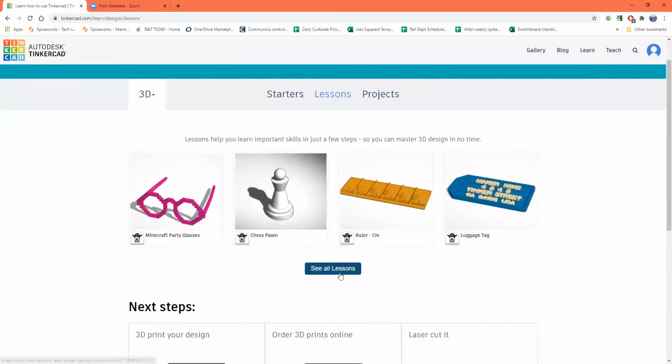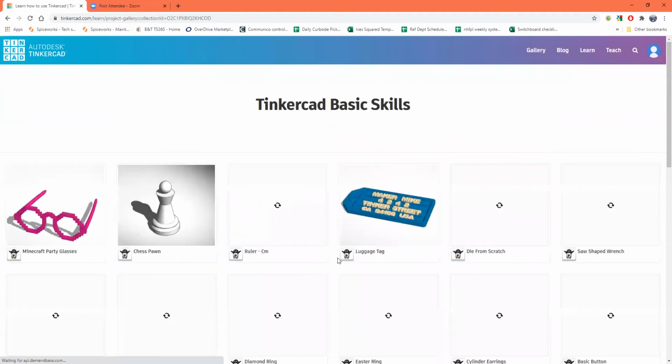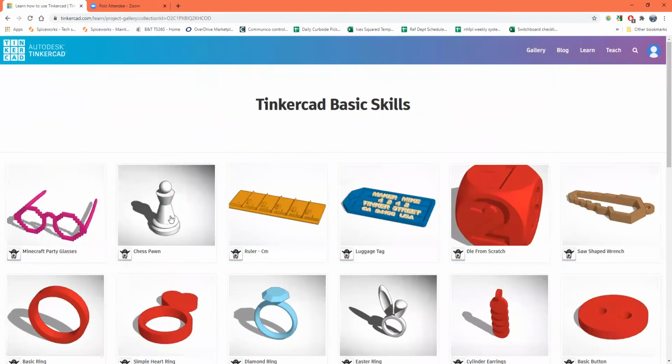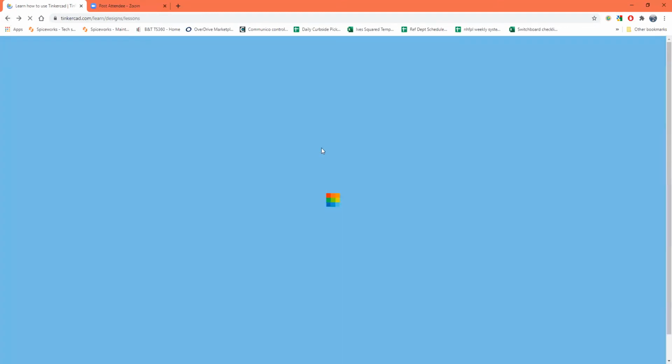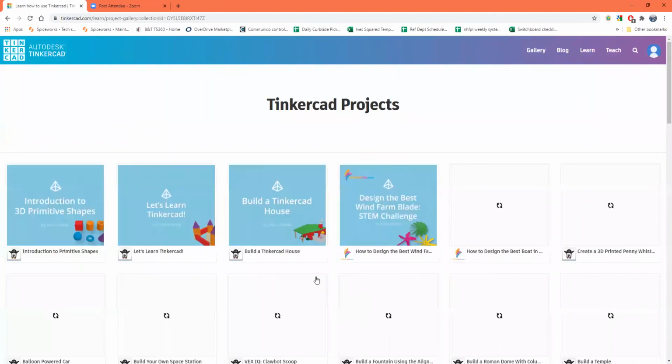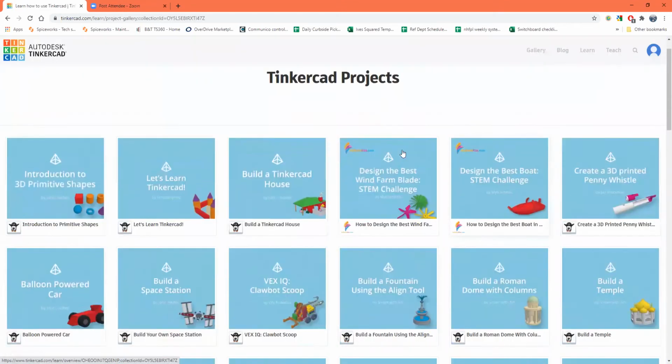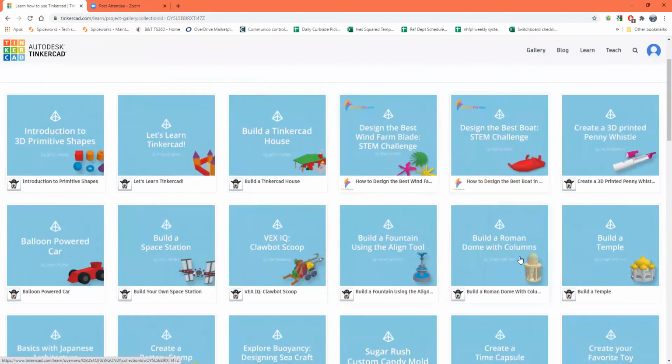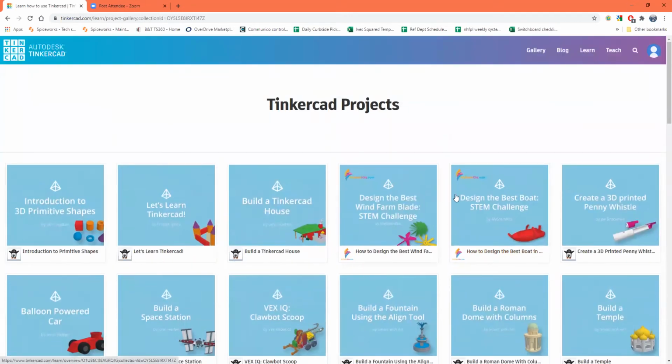Lessons are more complicated, like simple projects. How to make a chess piece, how to make a ruler. Or if you go to projects, these are more complicated projects. They're more challenges, like making a wind farm, making columns, a fountain, all these kinds of things that'll challenge you a little more to learn more about what Tinkercad can do.